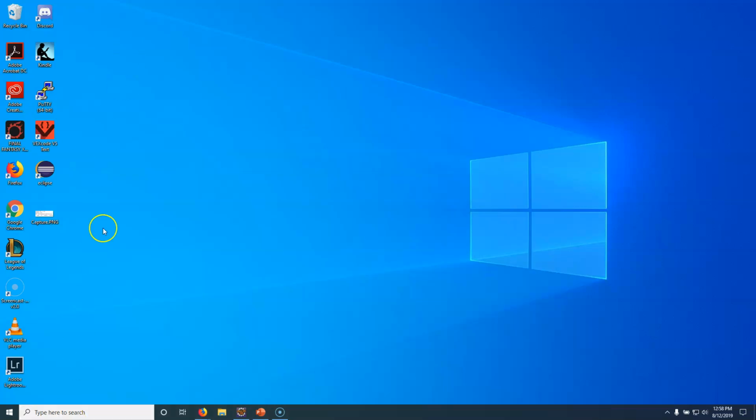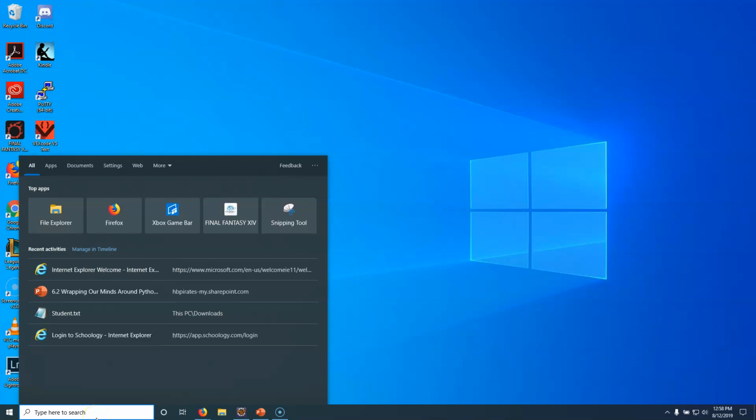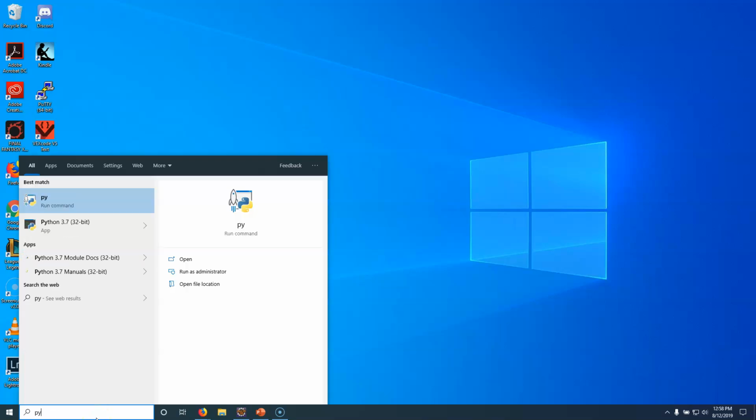Now, you'll notice it does not install a shortcut right away. However, it does come with its own built-in IDE. For example, IDEs are development environments in which you can run code. Now, there's a bunch of different ones out there, like Notepad++. I use Eclipse for Java. There's a bunch of them. But in terms of Python, it has one that will come right in with it.